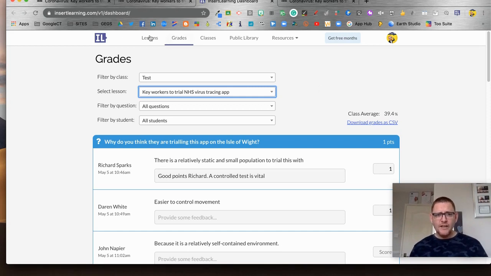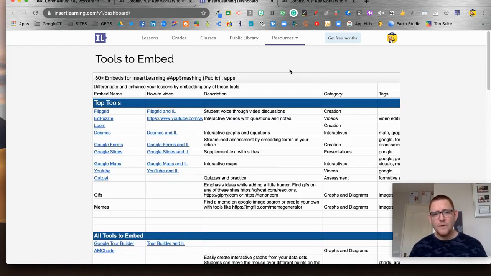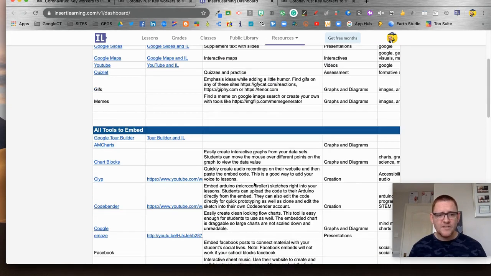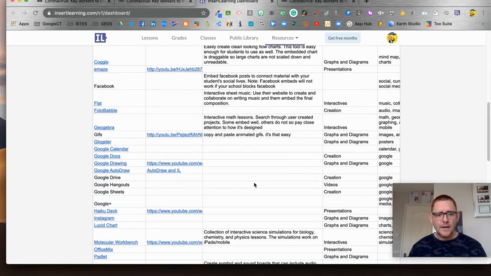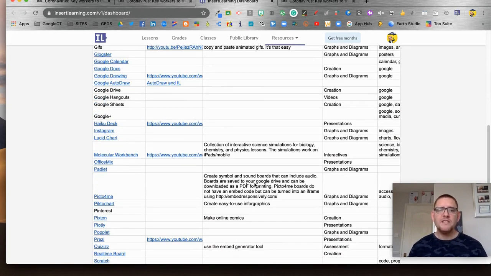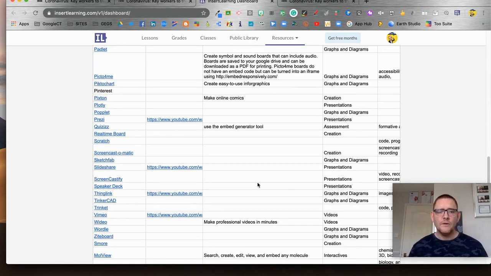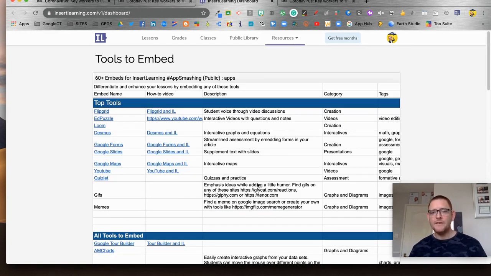Okay, so a really useful tool that you can use with any web page. And like we said, up here with the tools to embed, you've got the option to embed things like Flipgrids, Desmos, Google Forms and Slides, Google Maps, YouTubes, Quizlets, loads and loads of various different apps that you can embed into this particular extension to make your teaching and the learning far more interactive just from using a website. Okay, perfect distance learning.